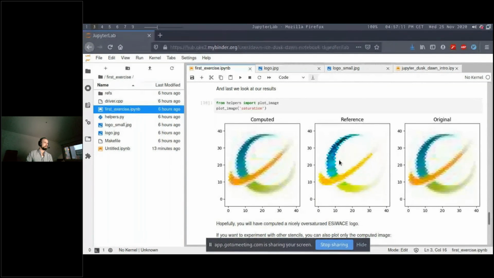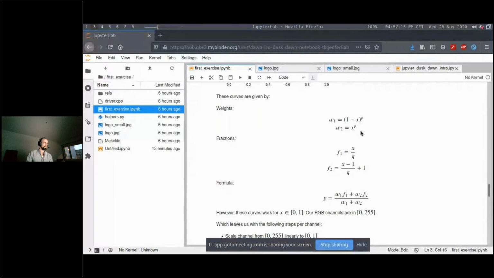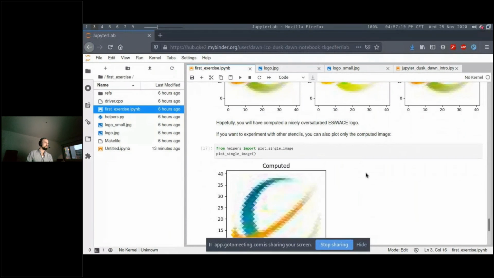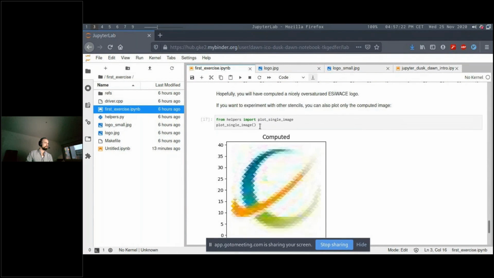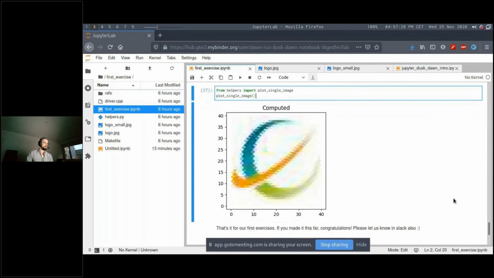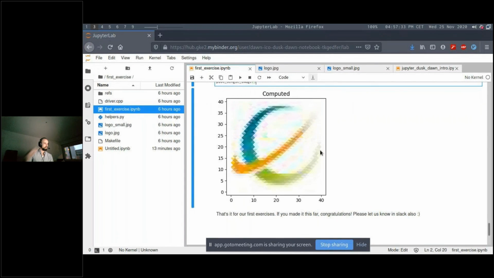This is also a pointwise stencil, but this time it involves a somewhat more complicated formula. You're encouraged to experiment with this notebook a bit, and if you want to use your own image, you can only plot your image after you've transformed it. There's a function for this as well. I think it's a nice hello world exercise that you can start with.